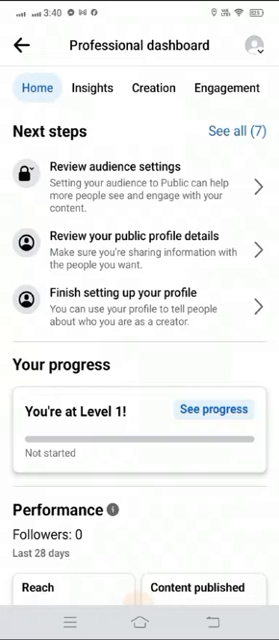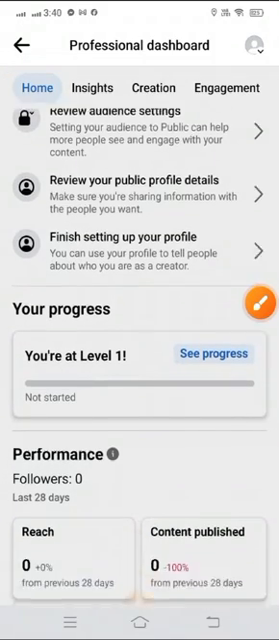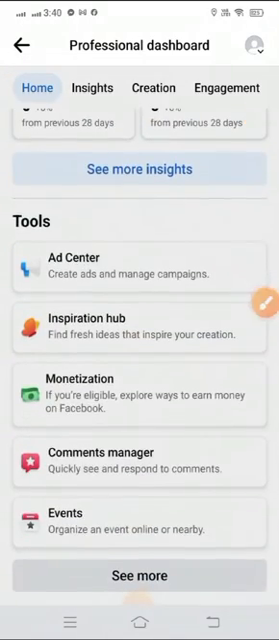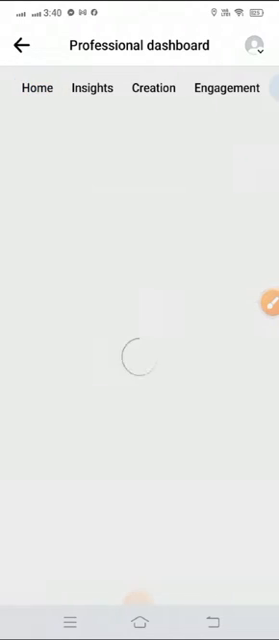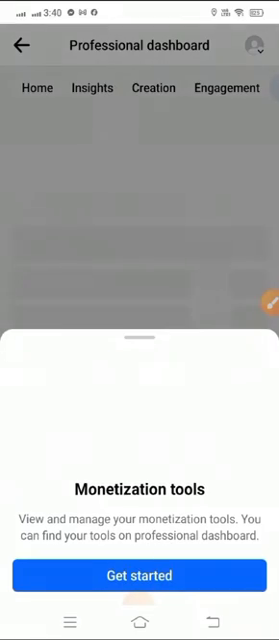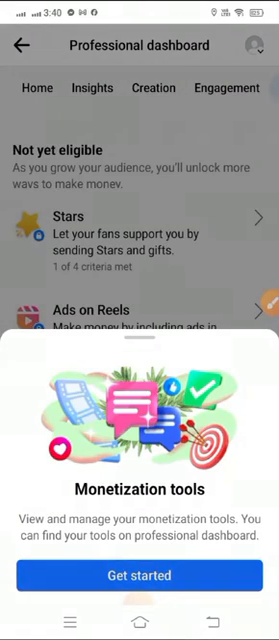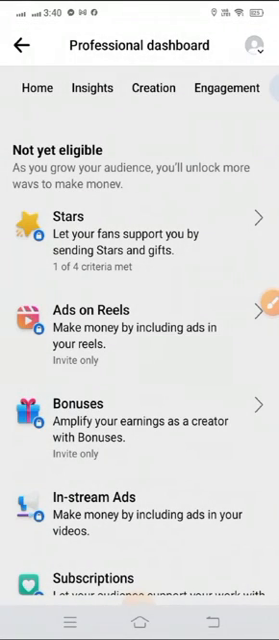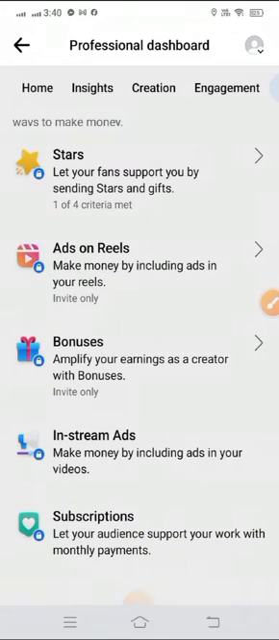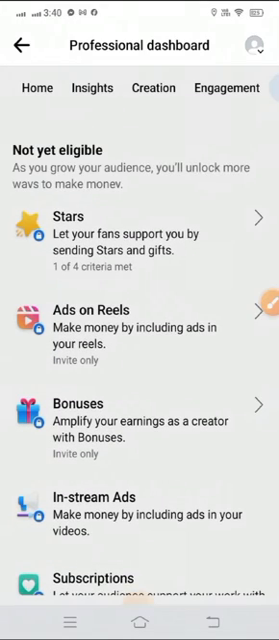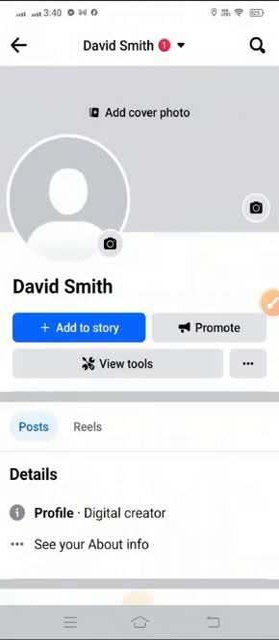You can see, yeah. So by scrolling you can see performance, and in tools you can see monetization option. So get started. You can see possible earning methods. You can earn from stars, ads on reels, sponsors and etc. So in this way you can earn money.